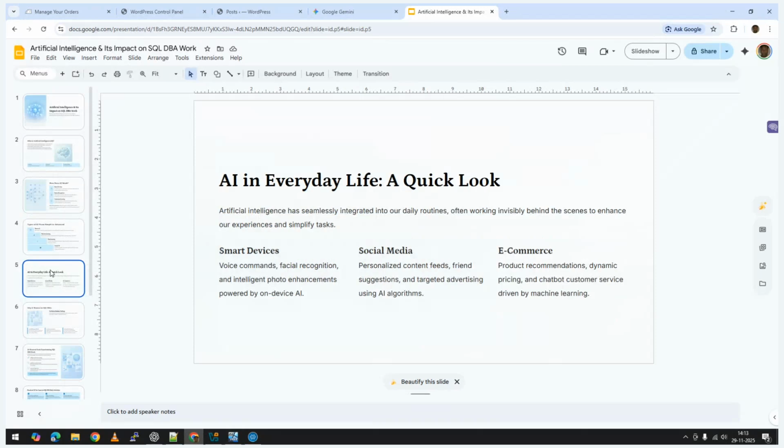Okay, now first coming is AI in our daily life. What do we do in daily life? We have smart devices, we have voice commands, just speaking with our Alexa or Siri. Facial recognition is used in DigiYatra in airports, right? Intelligent photo enhancement is what we use in ChatGPT and Gemini.